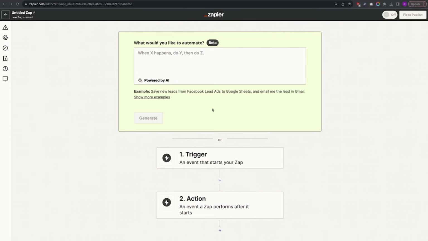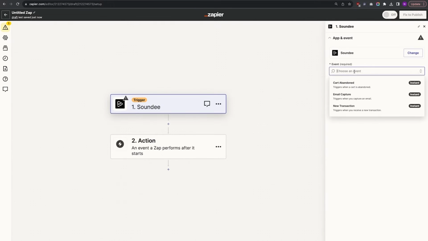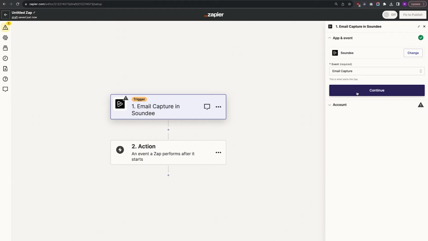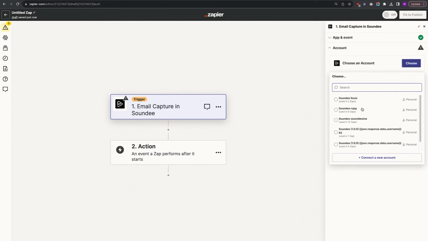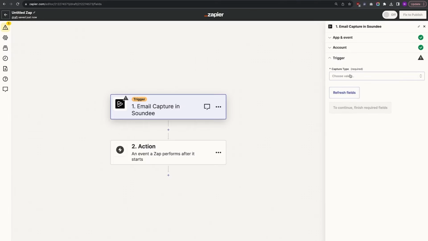Next up, let's hop into store email opt-in. And hopefully what you'll see once we get done with this one is that this is all pretty simple once you understand the main gist of it. So once again, we have our trigger of Soundee, and the event is going to be email capture. Click on continue, we'll choose our Soundee account. Click on continue, and in the trigger type, we're going to do store email opt-in.